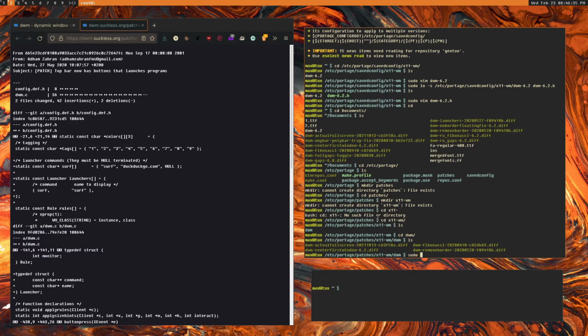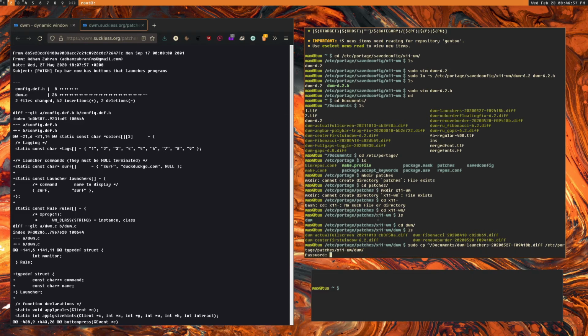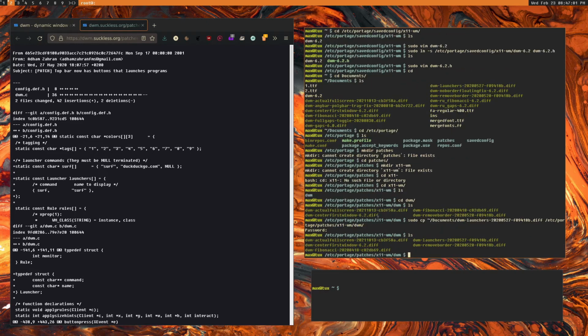configuration there. But you want to sudo copy your home/documents/ whatever your patch was, in my case the DWM-launchers, to your /etc/portage/patches/x11-wm/dwm, the long path to DWM. Right, copy, enter your password, and now it should be there. As you can see, it is.